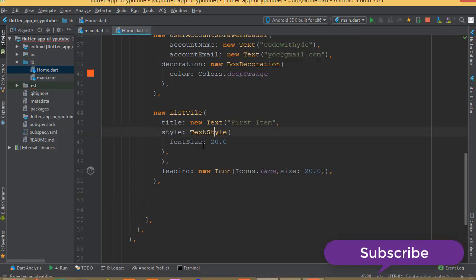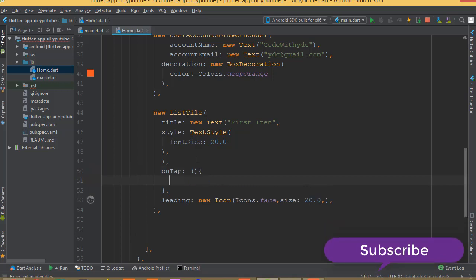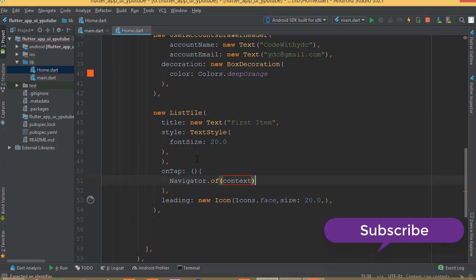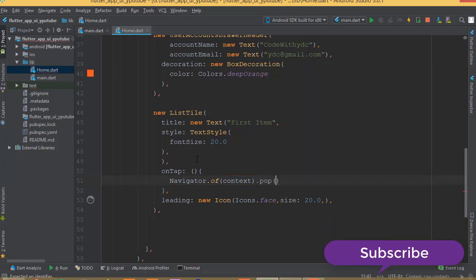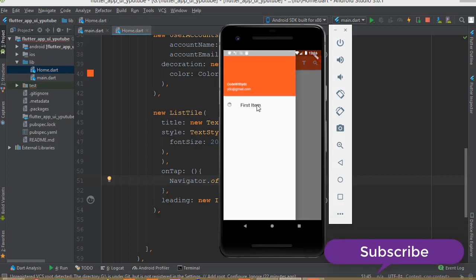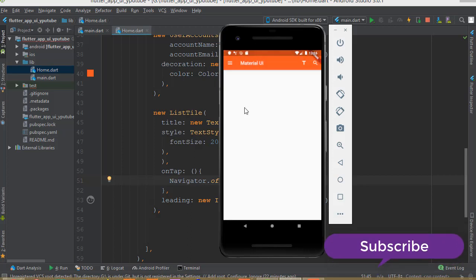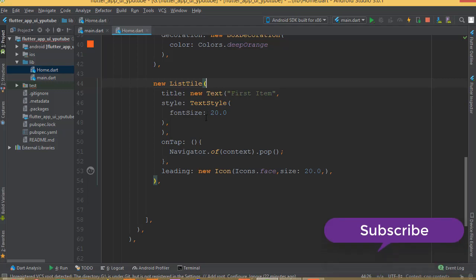For that, there is a property called onTap. Okay, so onTap, and inside this onTap property we will have to use Navigator. So Navigator dot of context dot pop. If you write this one line of code inside this onTap, then it will work for you. And remember that you will always need this onTap when you want to move from one page to another page. Okay, so now if I go here and if I click, see, it collapses. Okay, so we are done with this first part.